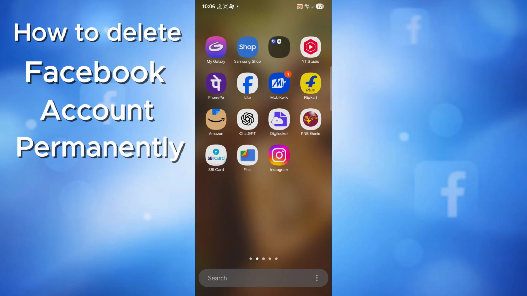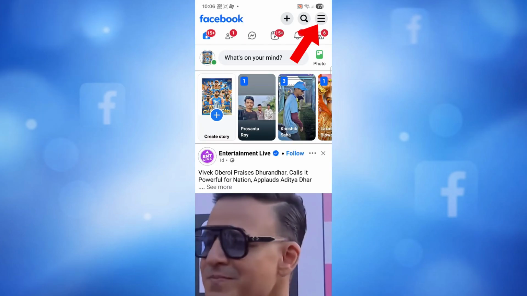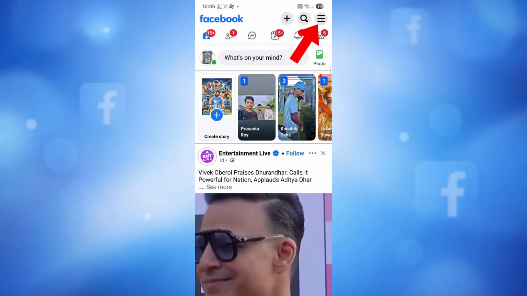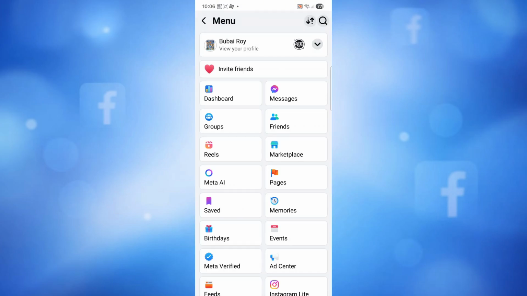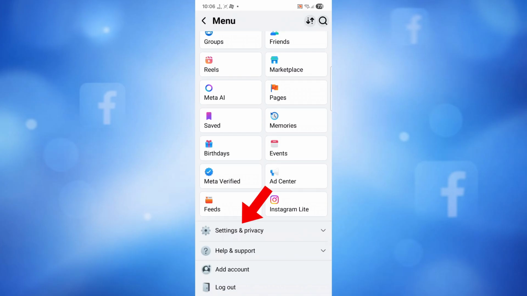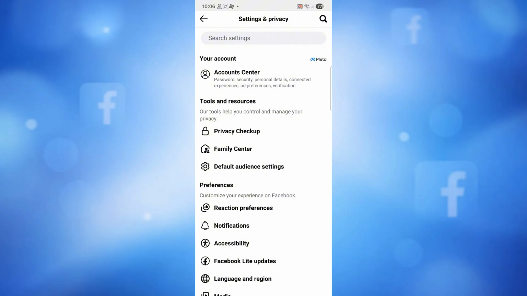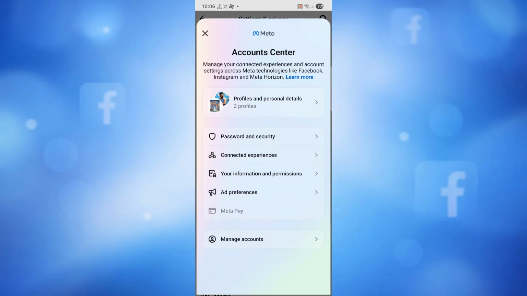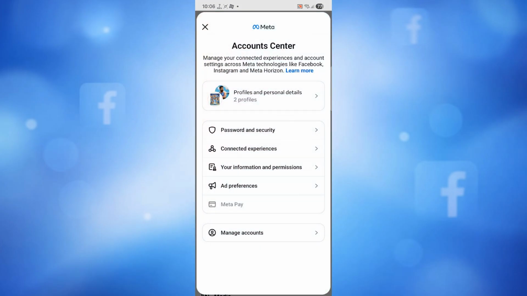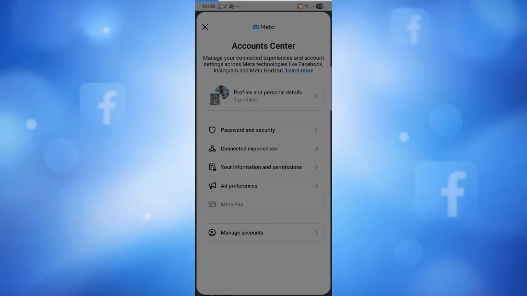First, open the Facebook app on your phone. Now tap on the three-line menu at the top right corner. After that, scroll down and tap on Settings and Privacy. Then go to Settings. Here tap on Account Center. After opening Account Center, scroll down and tap on Manage Account.